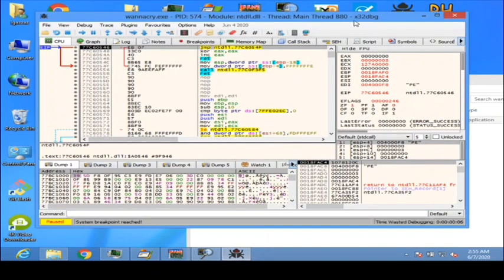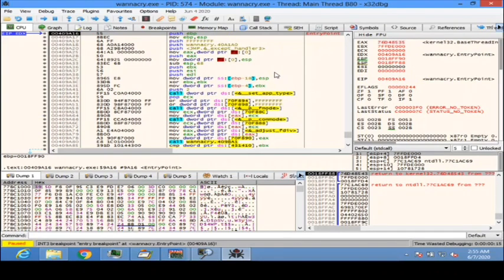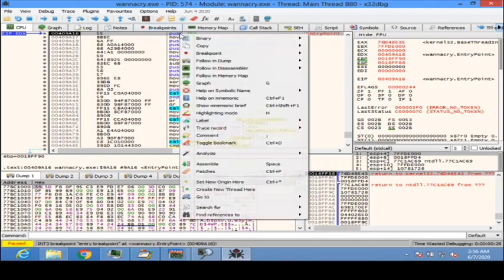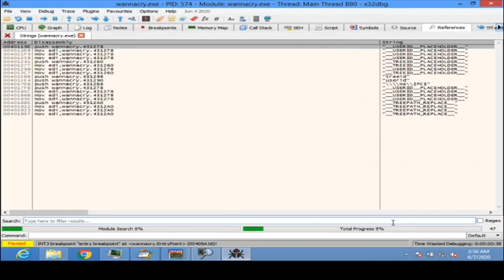Once it's loaded, the first thing we should do is press F9, right? We'll load up the main module, and when you load a binary into this debugger for the first time, it's best to check for the string references. To check the string references, you just have to right click, search for current module, and string references.